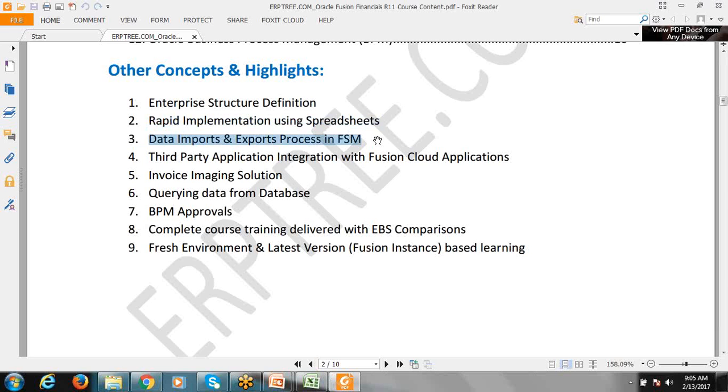And data imports and exports I mentioned here. In Fusion you can move data from one environment to another, from one instance to another instance. How to do that? It's a simple task. I'll take you through that, and I'll give you an overview of how third party integration can happen and what the different options are. And this is the invoice imaging solution. Oracle offers an invoice imaging solution as part of this product. How to get invoice information into accounts payables from the invoice imaging solution, that also will be covered.